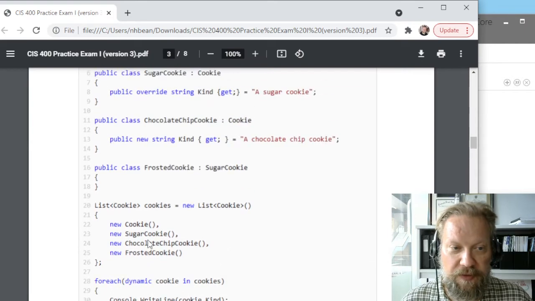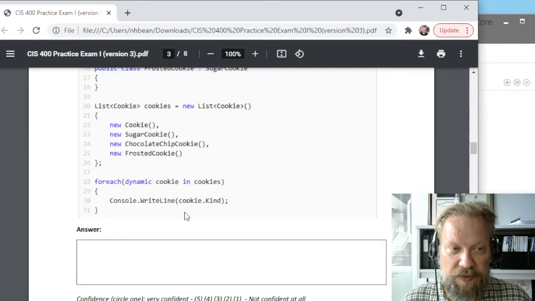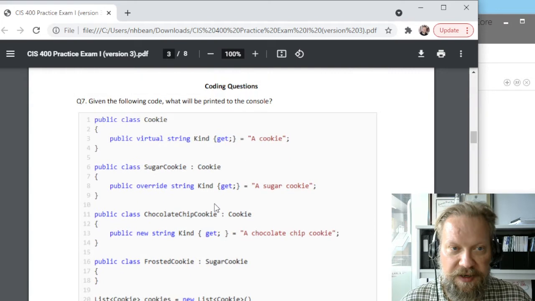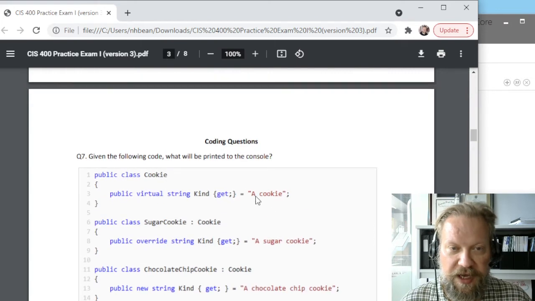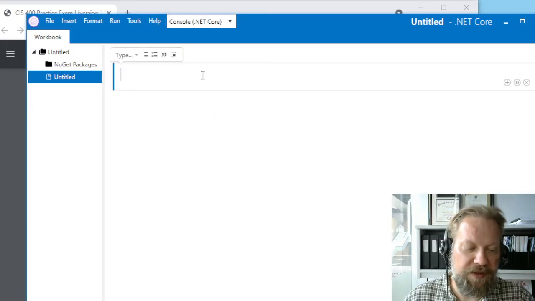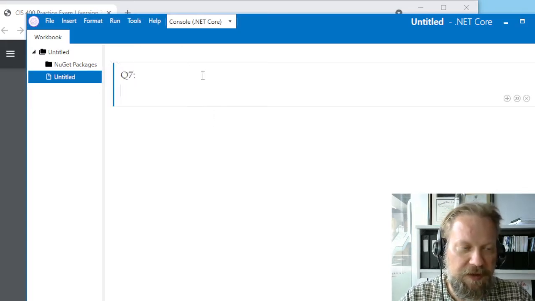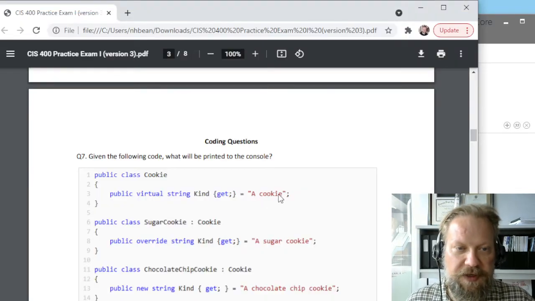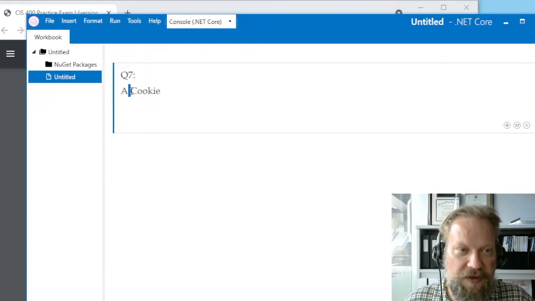So let's walk through it. Our first cookie, as we iterate through this, is going to be a regular old cookie. So when we grab its kind, the kind we're going to grab is the string a cookie. So the first thing we're going to print out is a cookie. And I'm going to go ahead and write this up as an answer. Question 7. A cookie. And it's printed to the console, so it won't have quotes around it, but it's a string. And the c is actually lowercase, so I should probably do that 100% correctly.